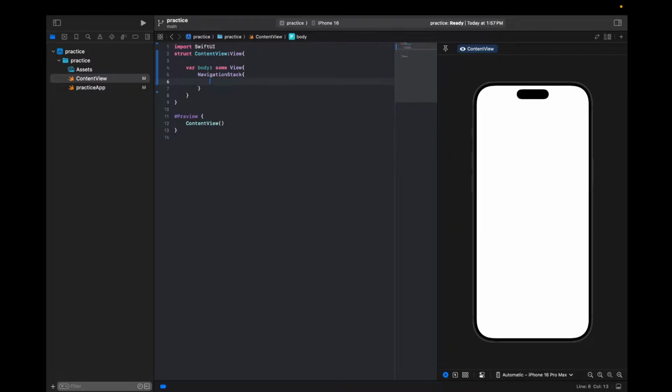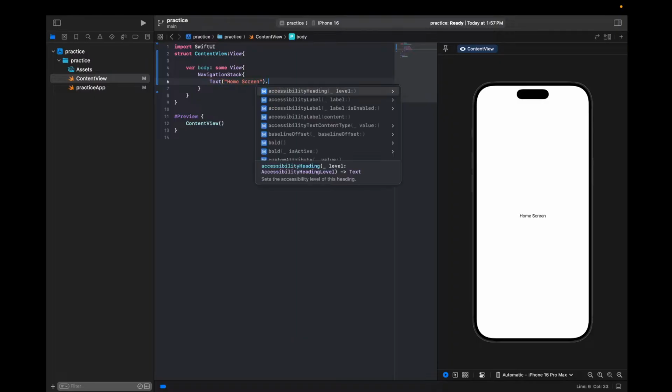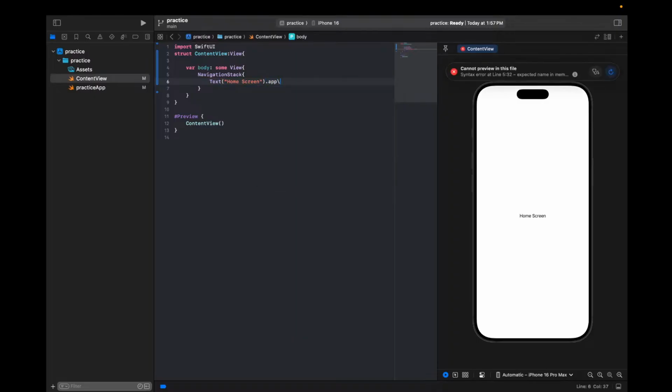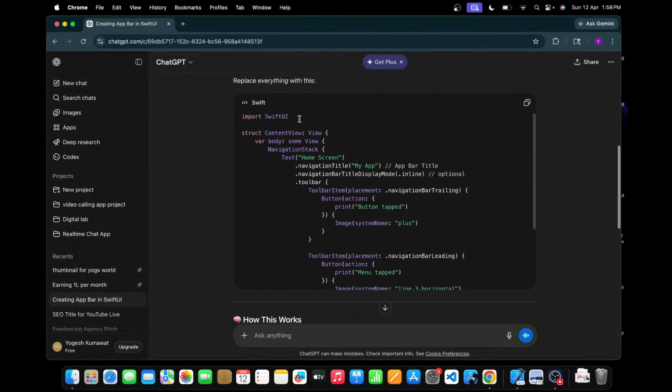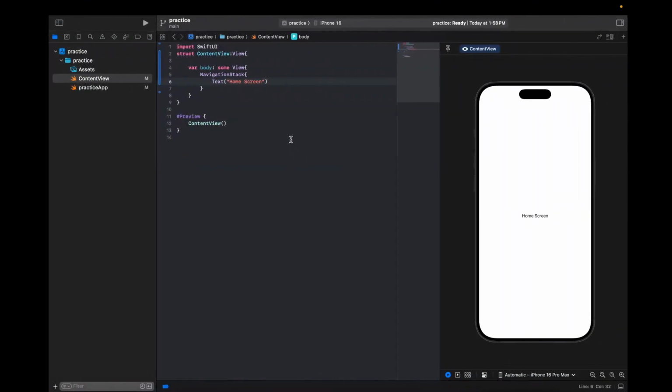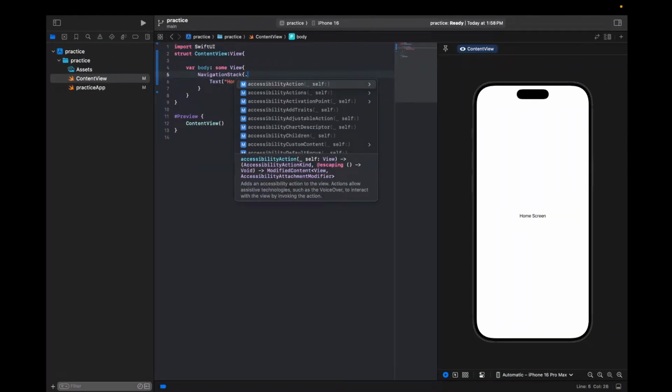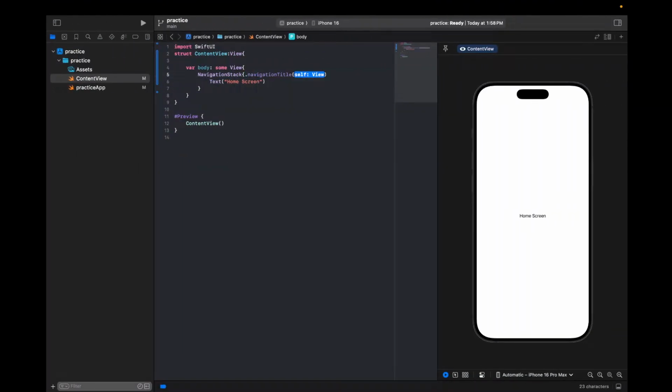So inside our navigation stack, all the things we will create. So first there is a thing which is our home screen. So I'll do this as home screen. Okay, and at the text we need to define an app bar. So for app bar, what is the thing? Yes, there is dot navigation title. If I do the navigation title, we can define it anywhere because it is inside the navigation. Okay, we'll define it over here.